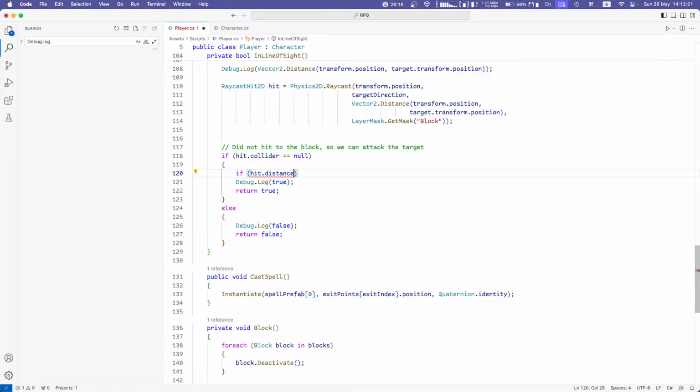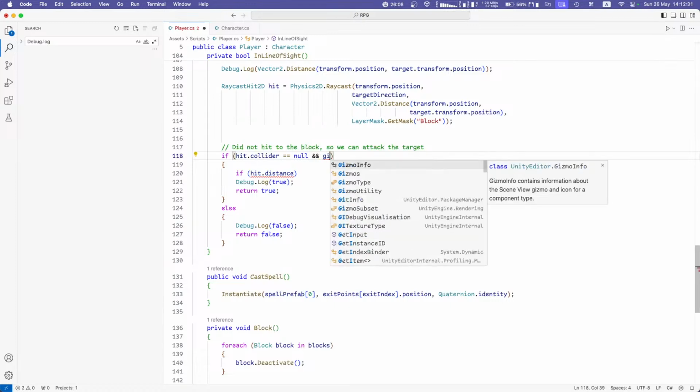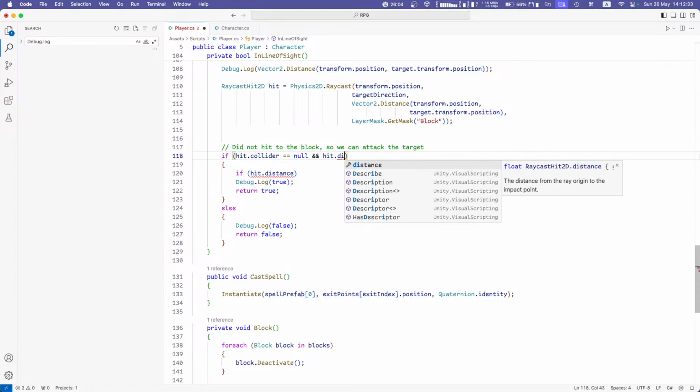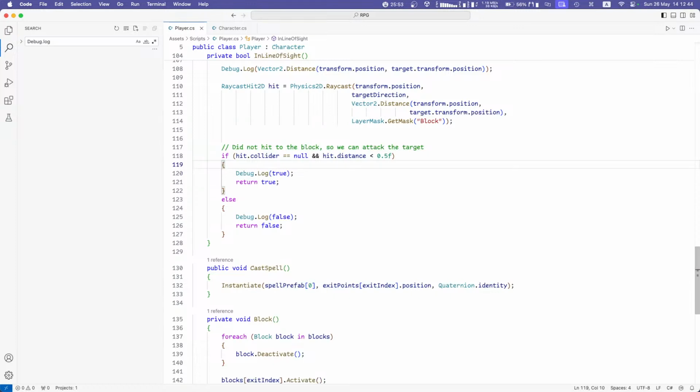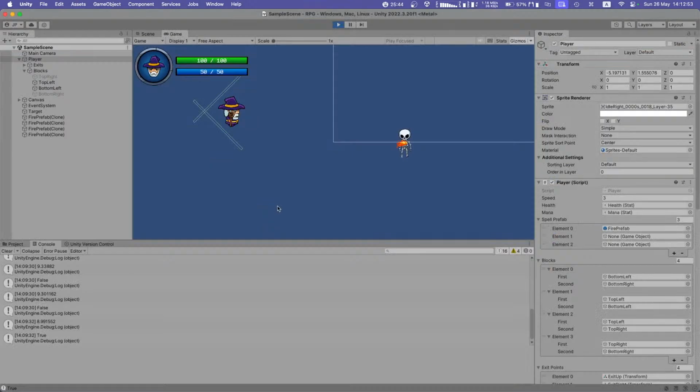If it's distance. So if collider is none and hit distance is less than 0.5, maybe. If collider is none, then inside and then less than. Okay, sure. This should work.